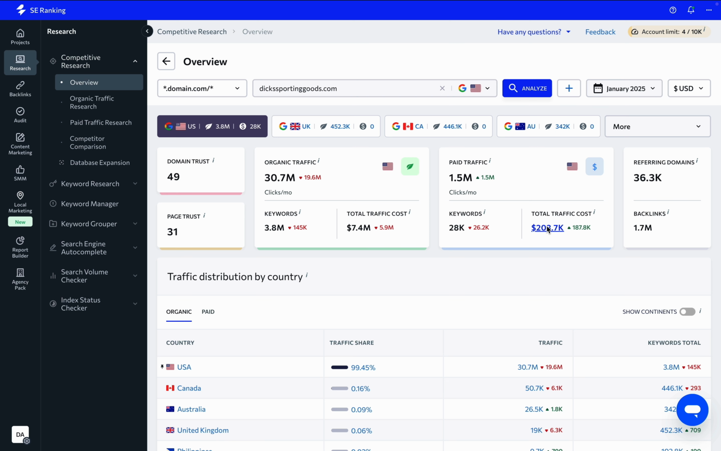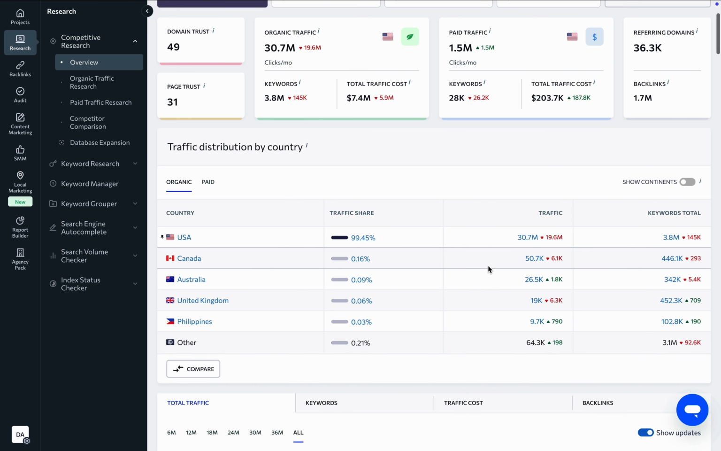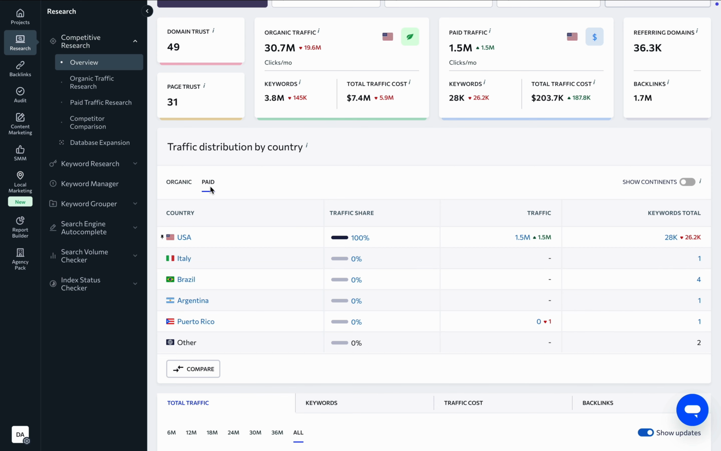And to give you a better understanding of how the analyzed website builds up its search engine authority, we have the total number of referring domains and backlinks. This overview is particularly useful when quickly assessing a website for potential partnerships or evaluating a client's or a competitor's performance. Further down, you can see the distribution of traffic by country. This gives you an idea of where the website is drawing its visitors from, whether organically or through paid traffic.